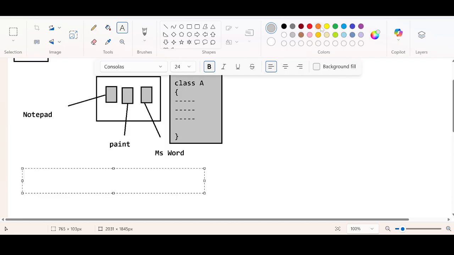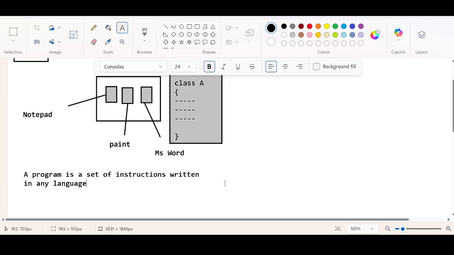So the answer to what a program is: a program is a set of instructions written in any language. I will tell you why we are discussing all this, and you will get much clarity. I can also say that it is not running, it is not even a running component. It is just code.